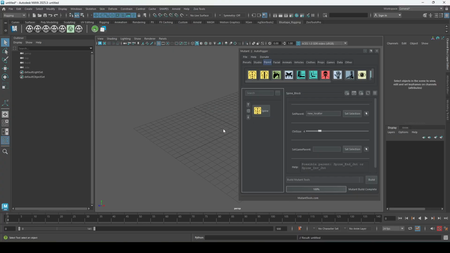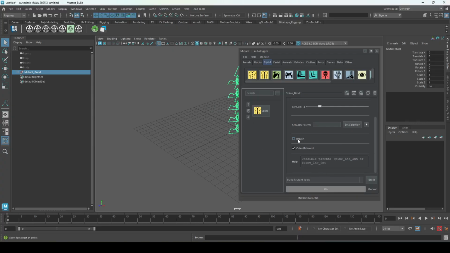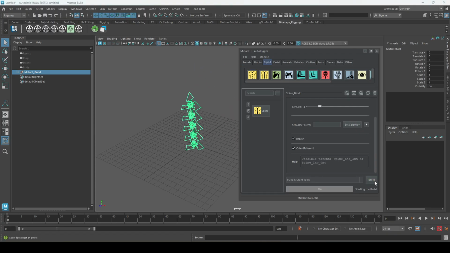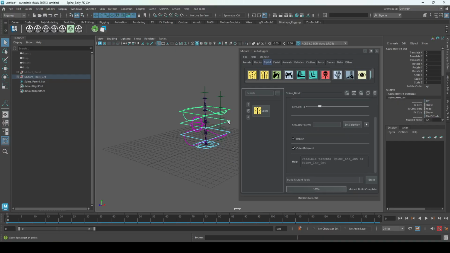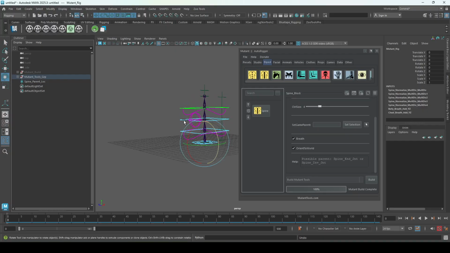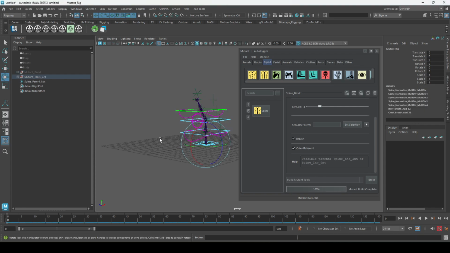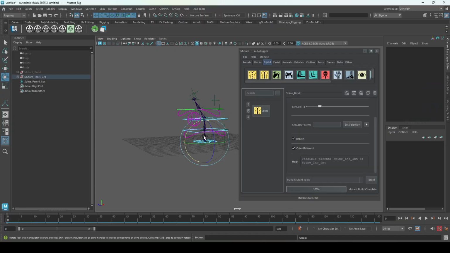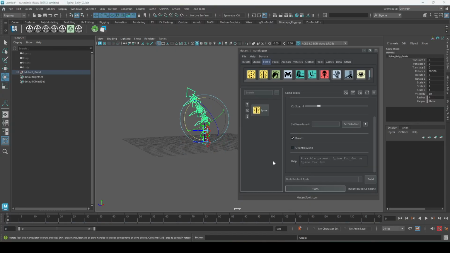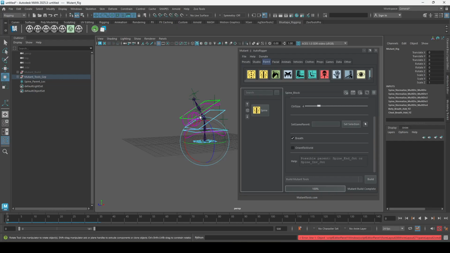Then we have the normal spine. That is actually the same, but we have a breathe and we have the orient to world options. So let's see it. It's going to be oriented to world no matter what the guide is oriented, as you can see. And you can just remove it in case you need to have different kinds of orientations.